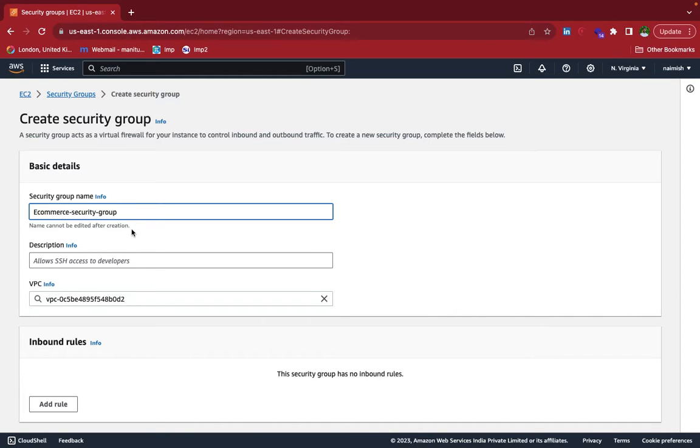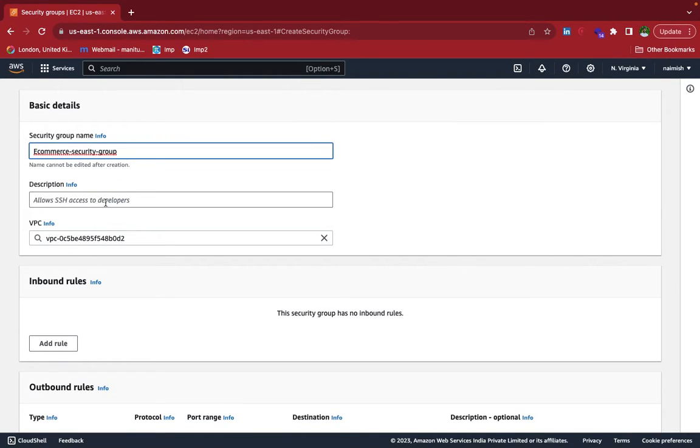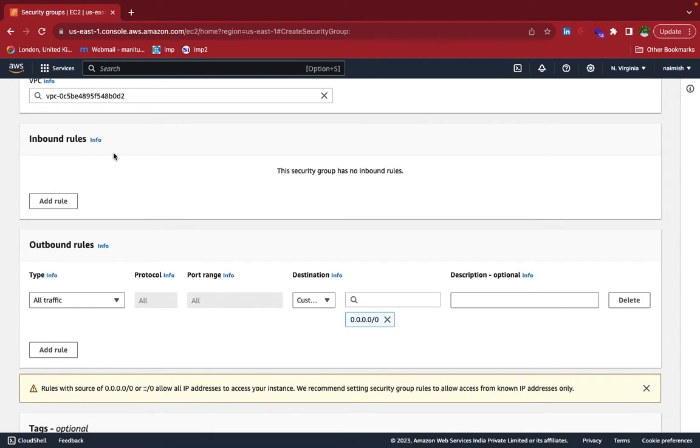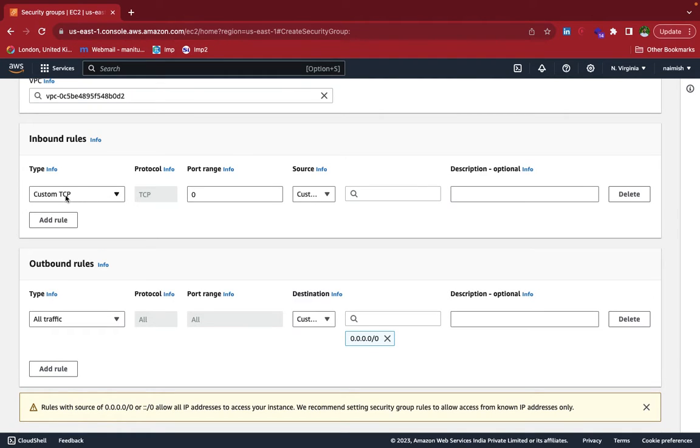You can give the name whatever you like and give the description: security group for e-commerce app, and just leave the VPC as default. Now we have to create the inbound rules. Inbound rules are the rules in which we define all the ports that can be accessed from the outside world. So just click on this.